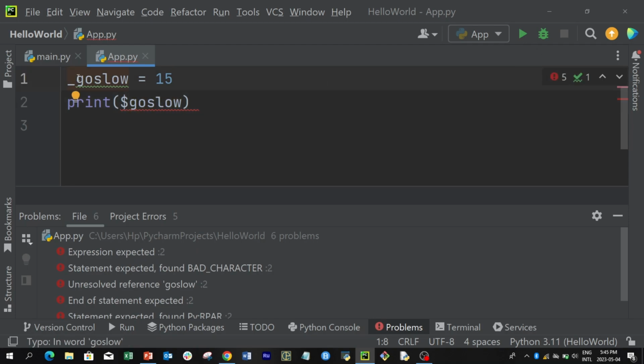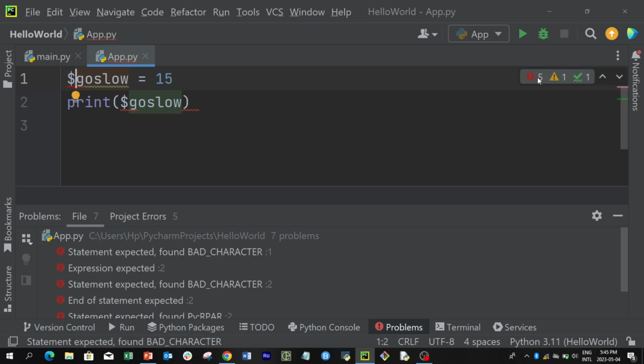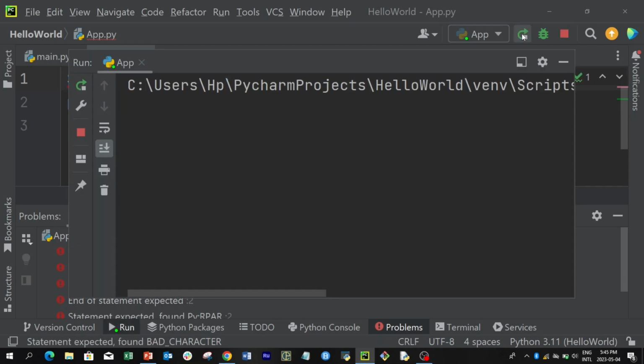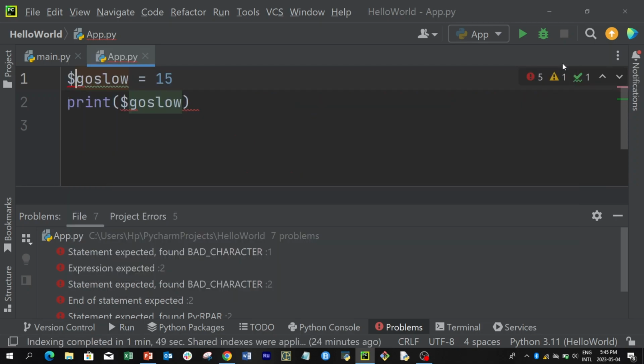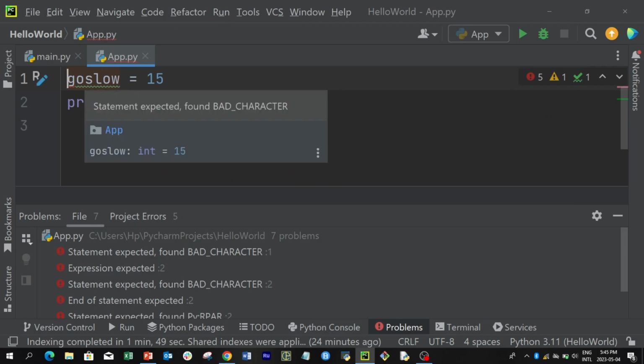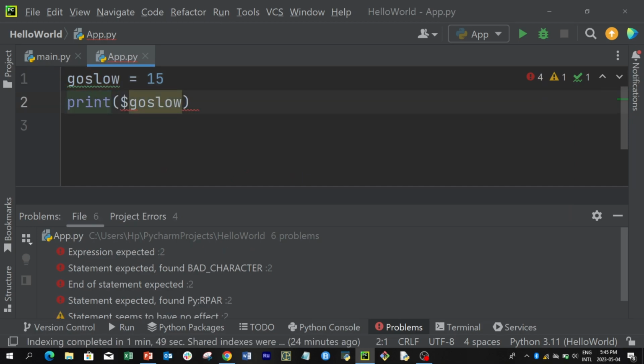So when I come back here and change this to the $ sign, you can see it's already giving out 5 error notes there. So that is one important thing you must know, that your variable name must always start with either a letter or an underscore.